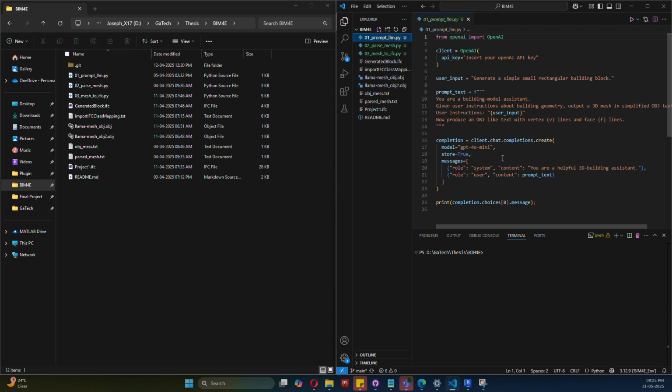So the first part of this is to send a prompt to a large language model and save the full response into an OBJ file or some other text file. In my process, I'm using the OpenAI client to pass the system and user messages. This is a fairly simple script. There's nothing too complicated about this.